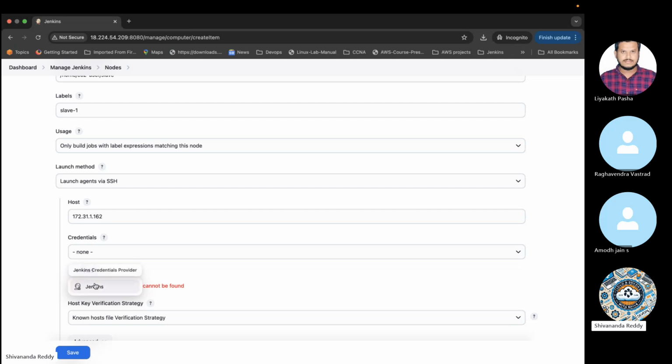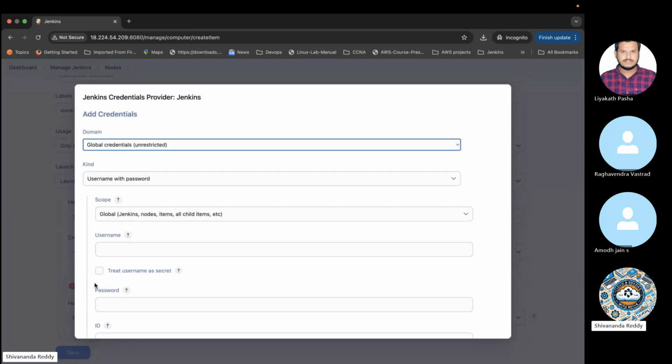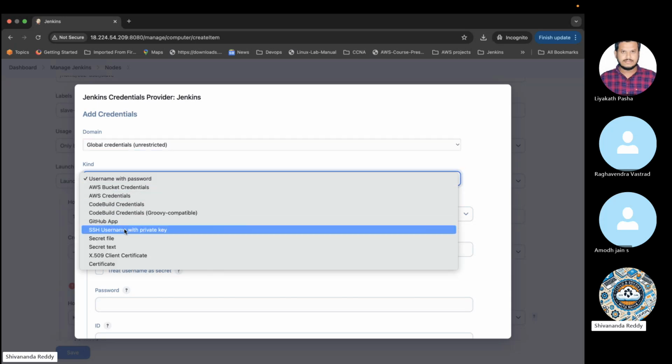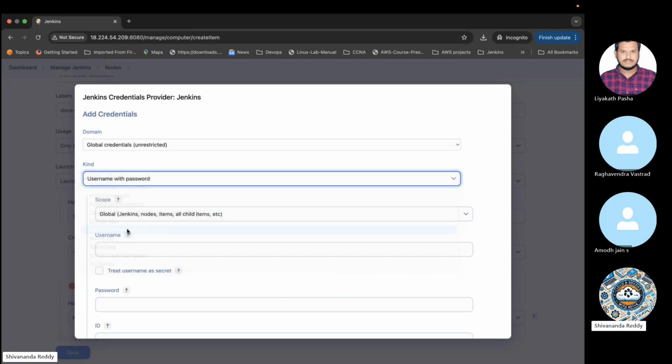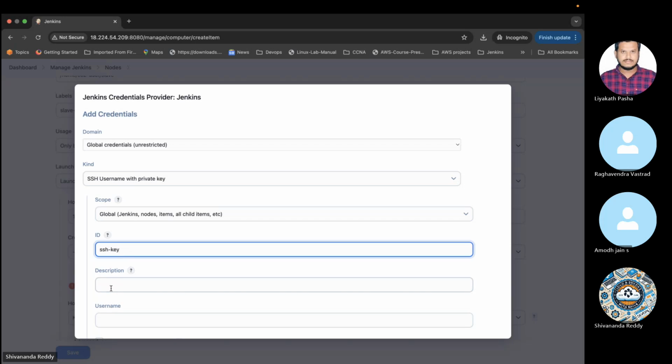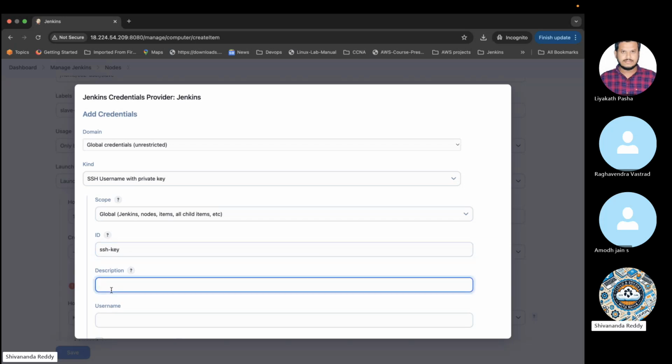Click on add, Jenkins we can choose. Here username with password is there, but instead of that we can choose SSH username with private key. Make sure we're using SSH username with private key. Select that. Here the ID is there, and we can put SSH key. Then for description, I'll use SSH username and private key.